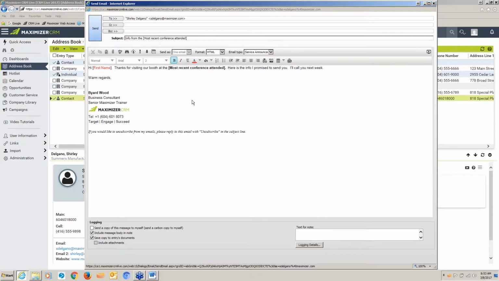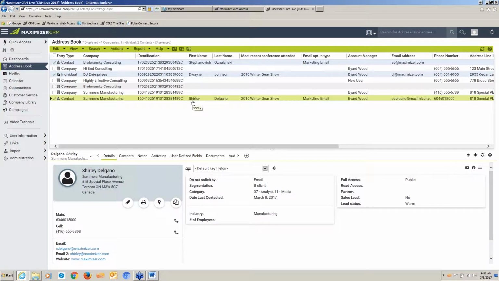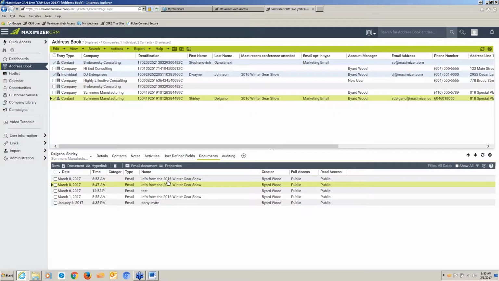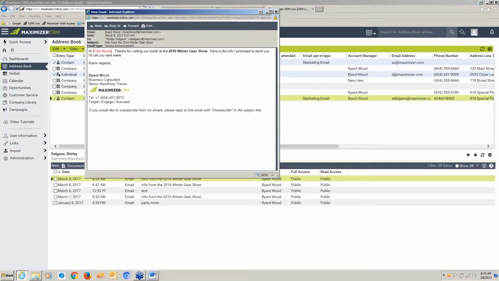I'm looking at Shirley, I'll click Send, and I'll just prove this to you. Let's come back to Shirley again, back to our Documents window, do a refresh to find the correct one. There's the second March 8, bring it up, and there it is.